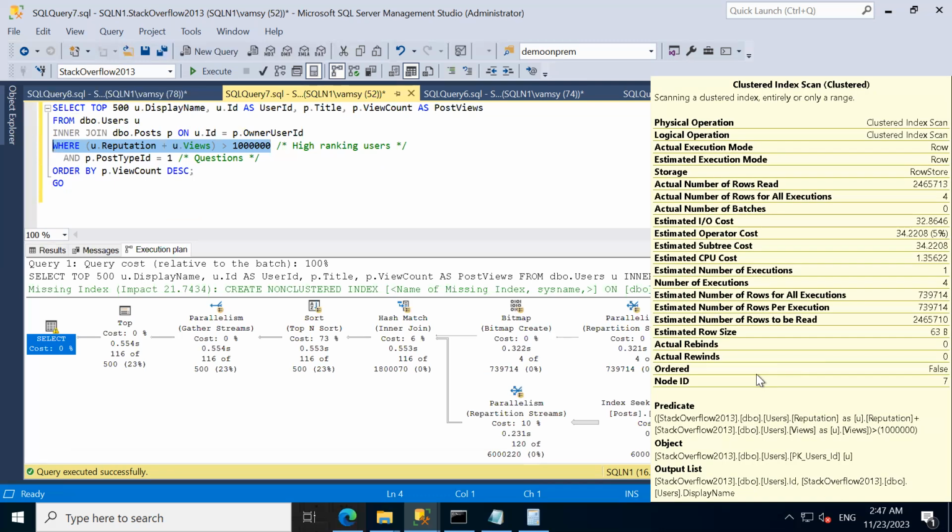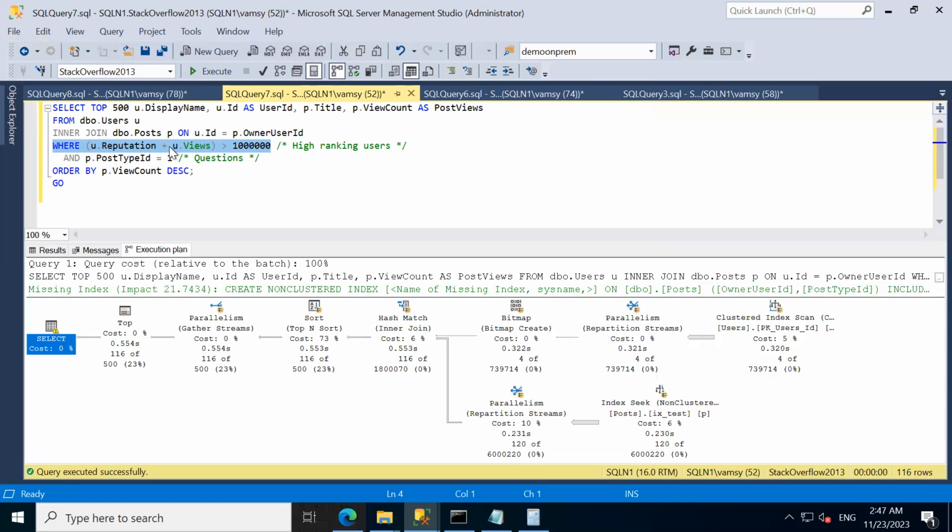I told you where I'm getting the 30% from. If you use any operators like greater than, less than inside your where clause, by default SQL Server would estimate 30% of the rows.